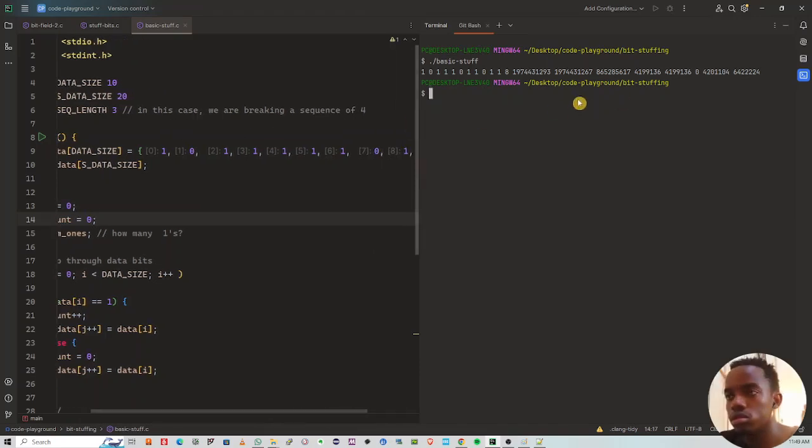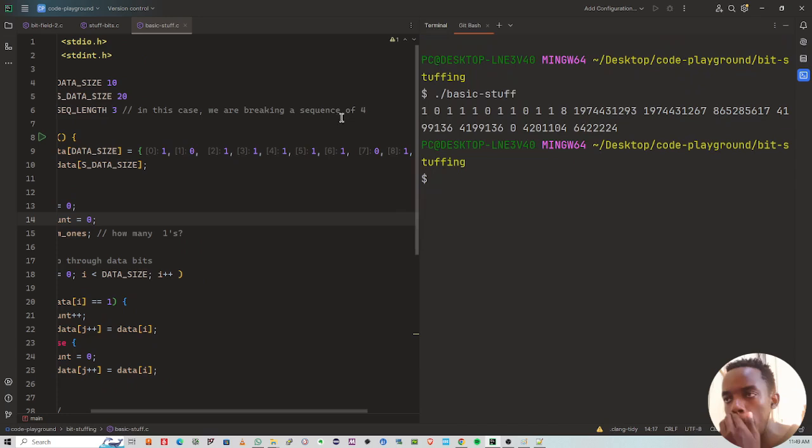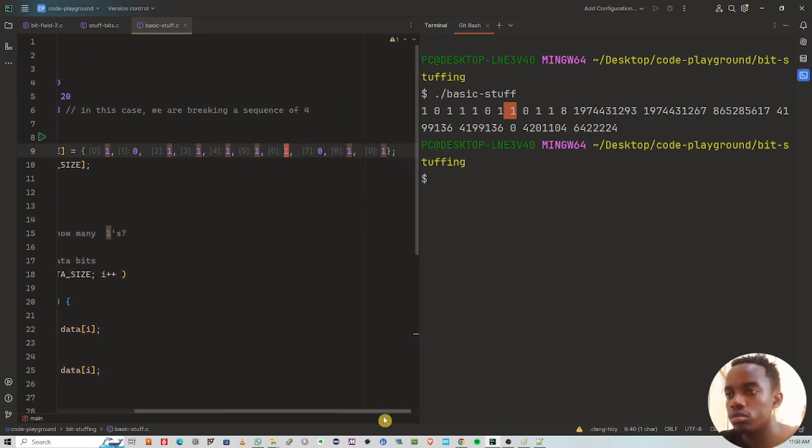This is 1 0. Our length, remember, is 3. So this is 1 2 3. After 3 bits we stuff. You can see this was a 1, but this is a 0. And then this 1 2 3 stuff, then 1, and then another 1 here. Okay, and the data continues that way.